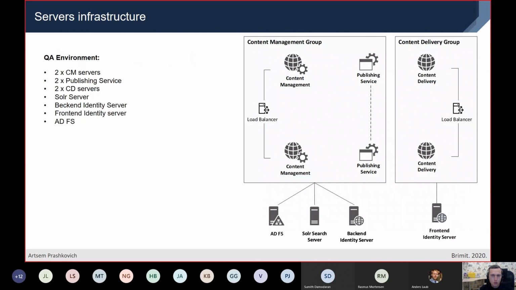Now I want to say about our architecture and server infrastructure. First of all, all our deployments are automated. We use Azure DevOps to make our deployments, and the actual server architecture consists of 3 groups: QA, UAT, and production. Currently on the screen, we can see our QA environment.